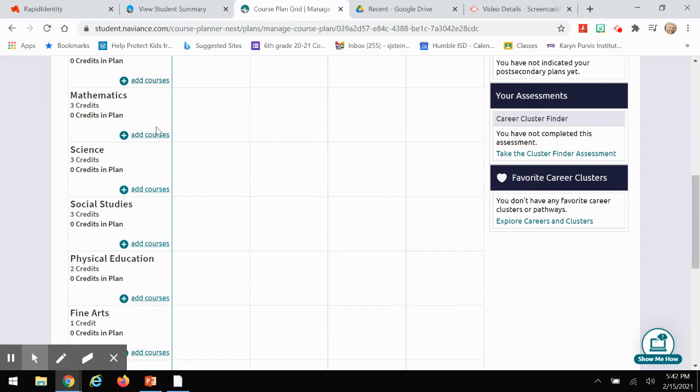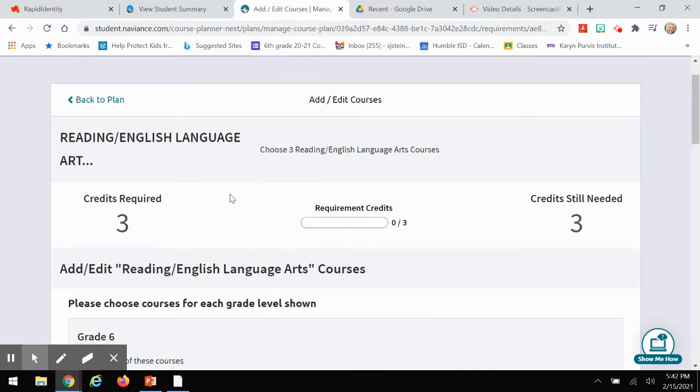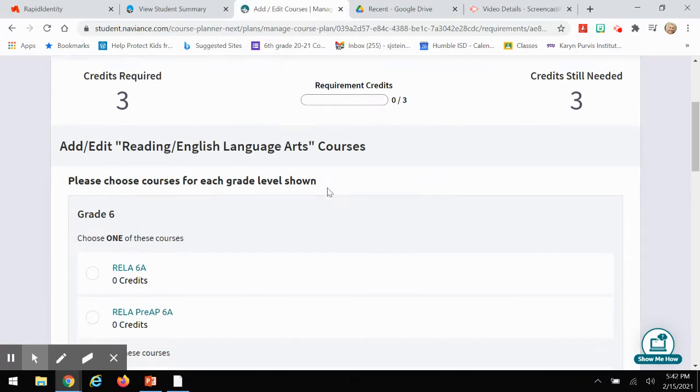What I want to highlight is down each of the courses, you have the tab with the plus sign that says Add Courses. That is where you're going to click for each item to add that course. I'm going to start with RELA, just to show you what it's like. When I click Add Courses, here is my selection box.